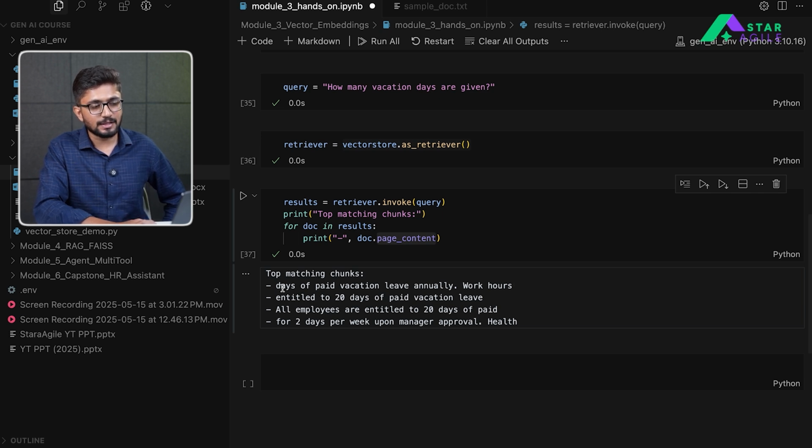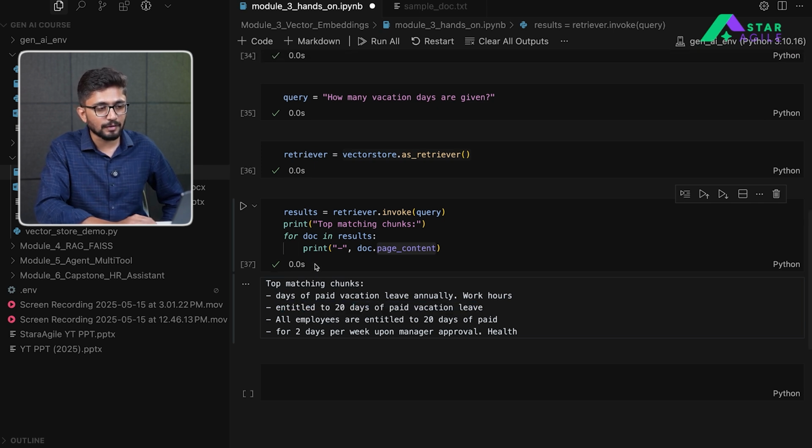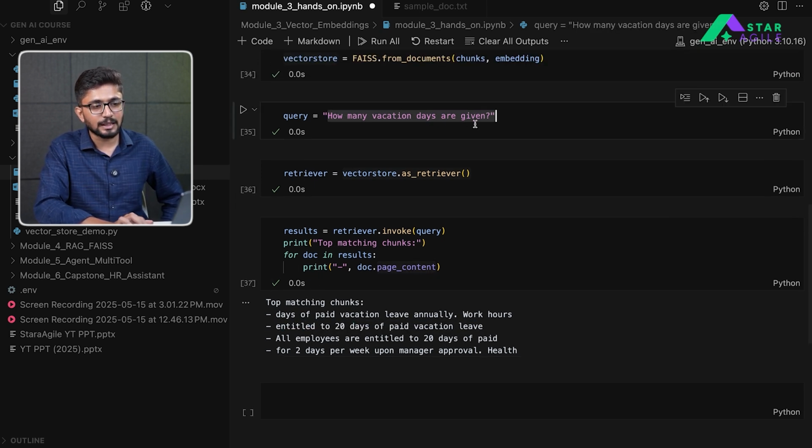The first one says days of paid vacation leave annually, work hours. The second is entitled to 20 days of paid vacation leave. So you will see that whatever answers we are getting, those answers are similar to what input we have provided. Now remember, there is no AI involved here. It's purely statistical in nature.